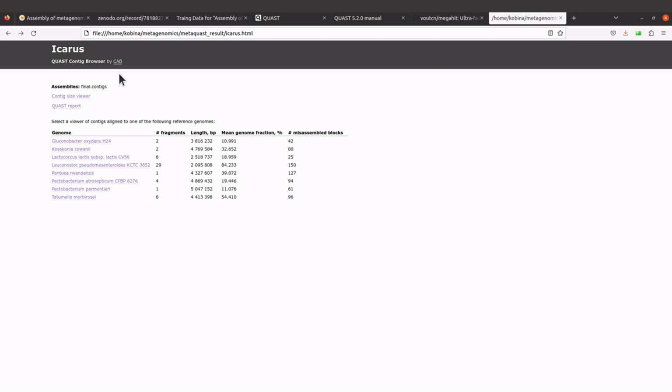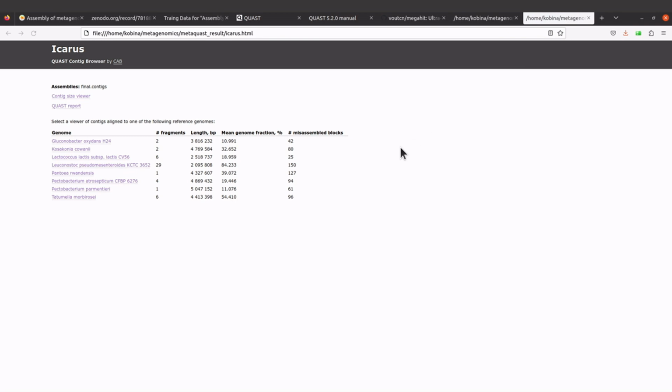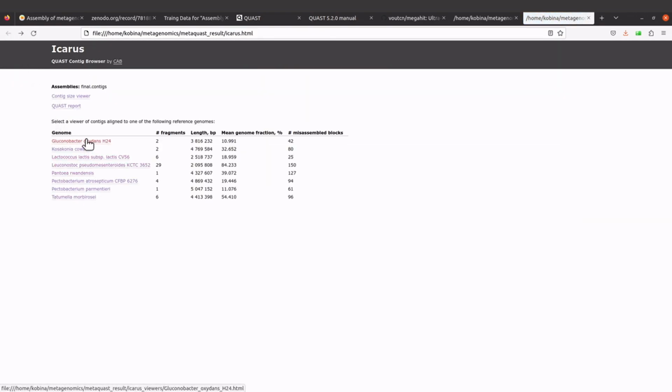Another way to open the Icarus browser is to use its file. Let's check. When you are here in the MetaQuast_result directory, you'll find this HTML file, Icarus.html. Just click it and then it will be open for you. So it's the same thing. When it's open, you can just click on config size viewer and then check what is there. You can go back, or you can just use the main menu. You can go back and then check all these other ones too. So it's possible to do that. Just try your hands and then let's see how that goes.